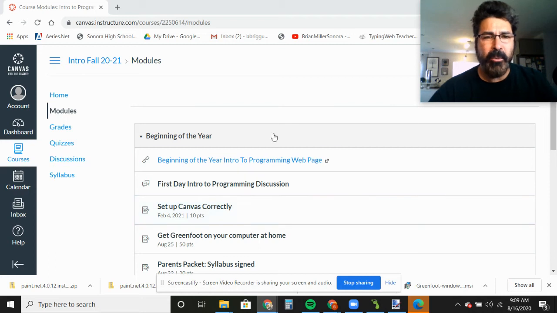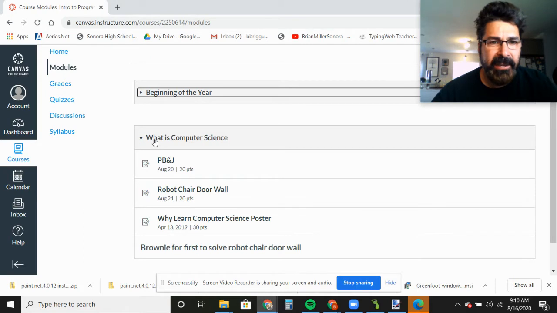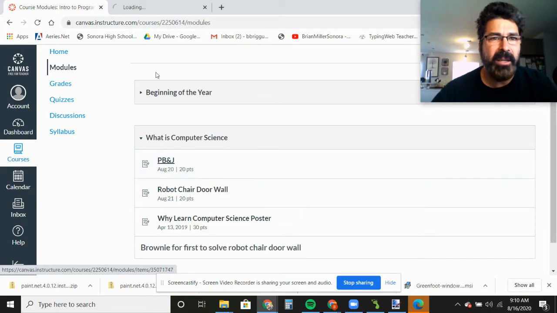All right, ladies and gentlemen, we're going to do an assignment called the peanut butter and jelly sandwich ship. So we're going to start off in Canvas, and we're going to minimize the beginning of the year and find this next module, which is what is computer science. And we're going to click on the PB and J assignment.